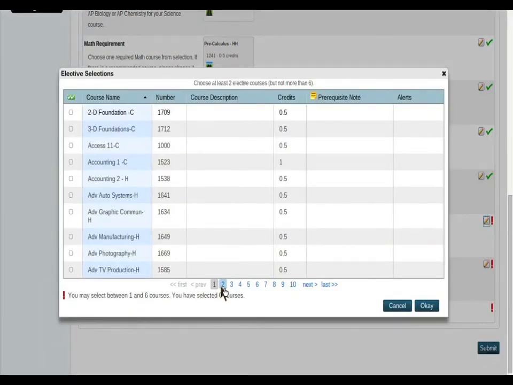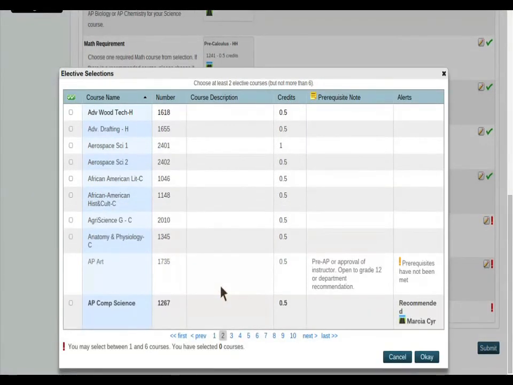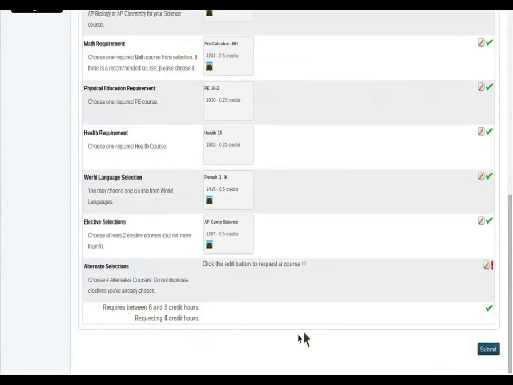Knowing that I have some recommendations in here from teachers from different subject areas, I'm going to click through and take a look. So I am going to select the AP Computer Science course that I was recommended for, which is a full credit. I'm going to click OK to take a look at the total number of credits that I've signed up for, so I have an idea of how many more credits I need to sign up for.